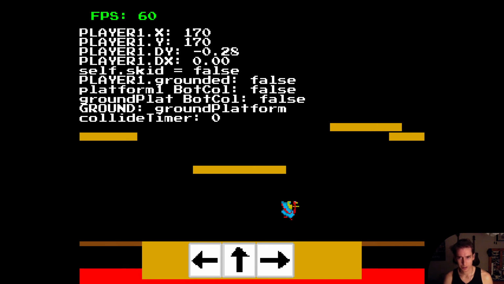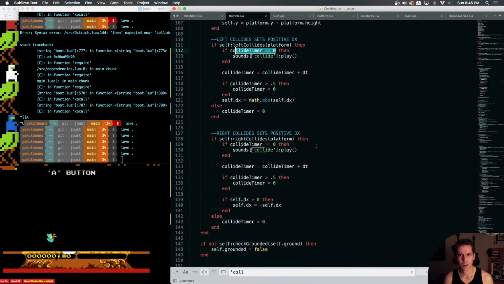Okay, that's weird. The left collides has the same audio error, but it doesn't have the collide timer issue? Why would over here trigger our collide timer to start counting, but over here, not? Something to do with... Shoot, man, I don't know.